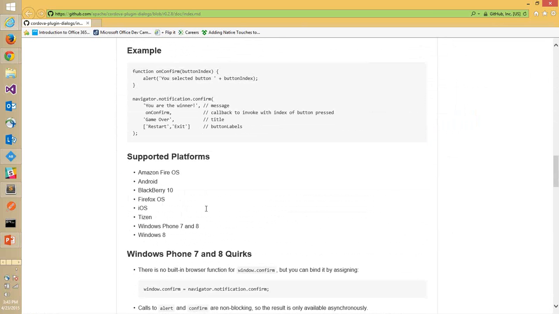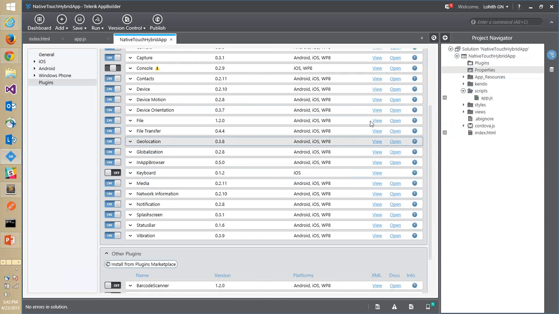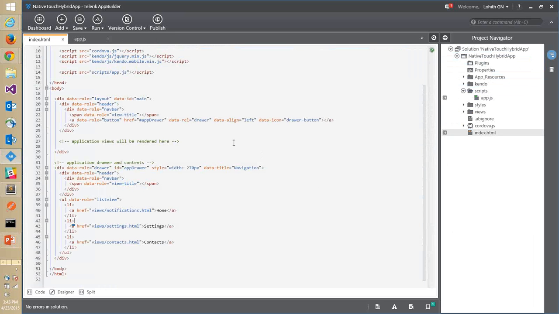So this is what we'll see. By default, it is already included in our App Builder IDE. If you are building hybrid apps on your own, that is without using our App Builder, you will need to make sure that you include that particular plugin that I just showed you.